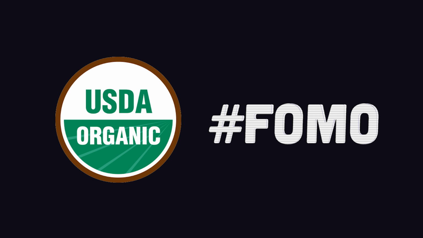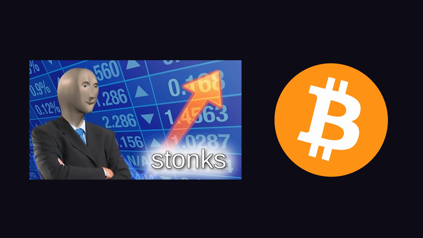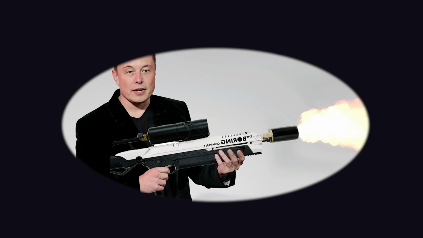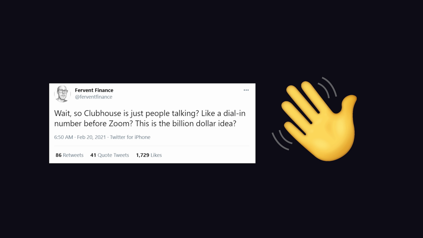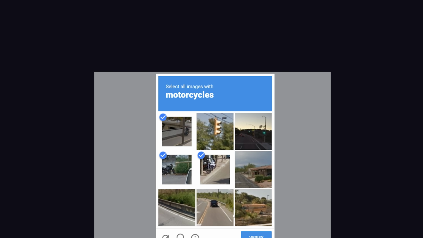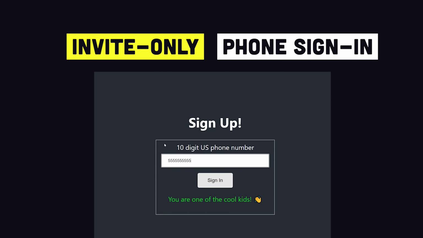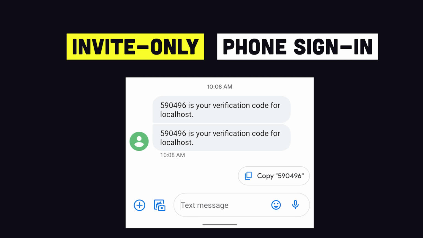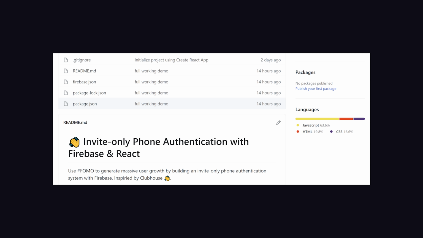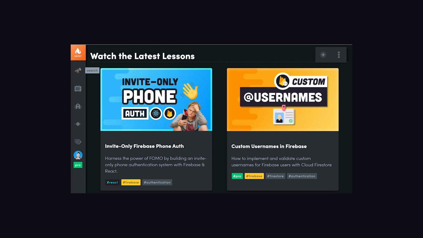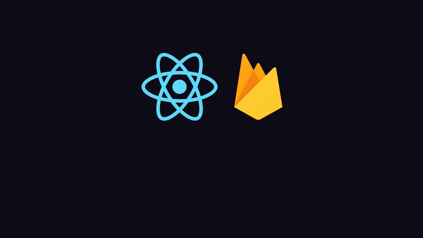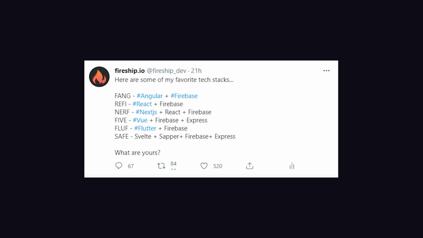FOMO can literally get people to do anything, like invest in assets that are worth almost nothing, buy stupid products that nobody needs, and even download apps that aren't all that good. And now that you know how powerful it is, let's have some fun and take a look at how to implement FOMO from a technical perspective. Now, before we get into the code, I want to point out that we'll be going through things pretty quickly, but you can reference the full source code on GitHub and also the article on Fireship.io. We'll be using React and Firebase, or the ReFi stack, for this demo, but you can apply the same logic to virtually any tech stack.